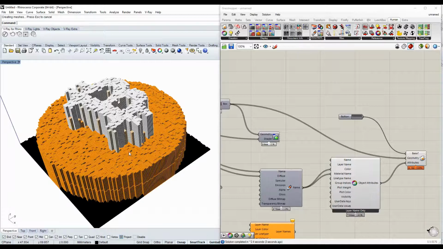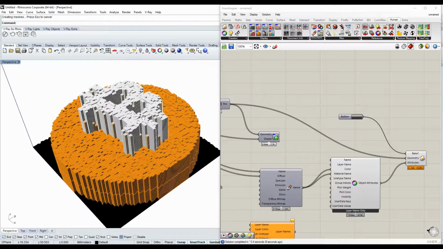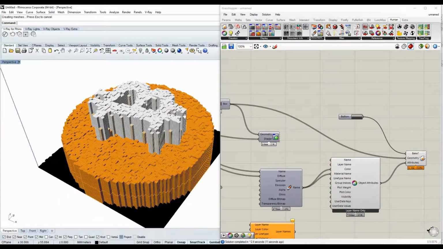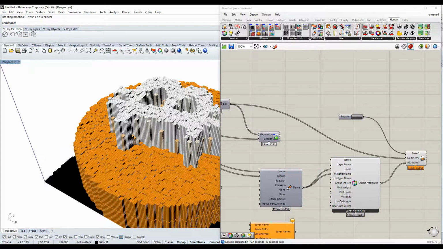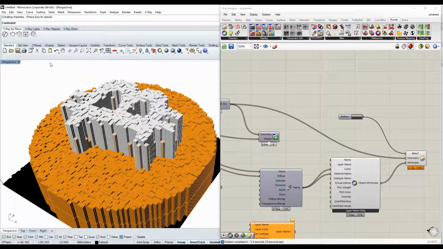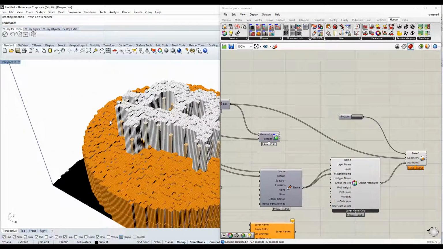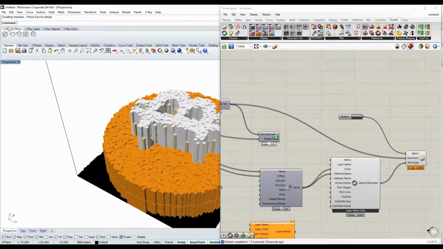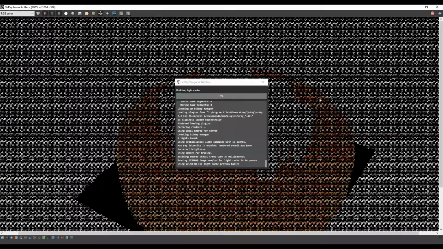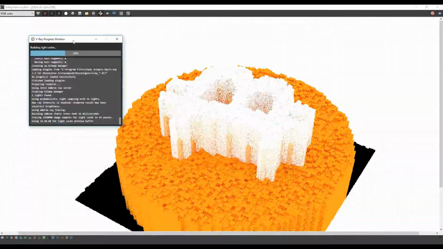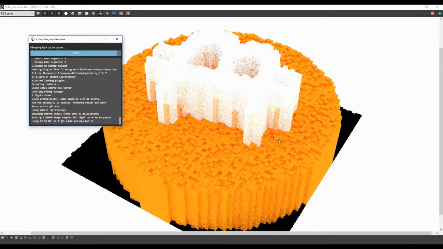So now we have the geometry in real time in Rhino, as you see right now, and we can also very simply render it just like this. We just click here. Da-da-da-da. So yeah, there you have it.